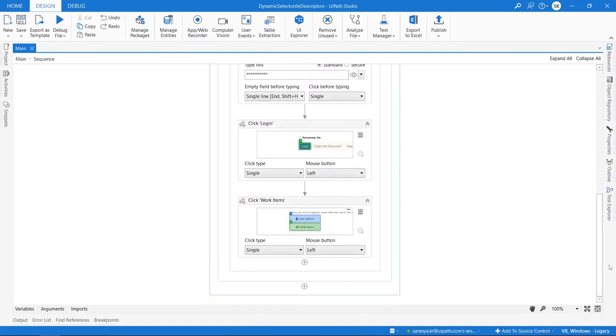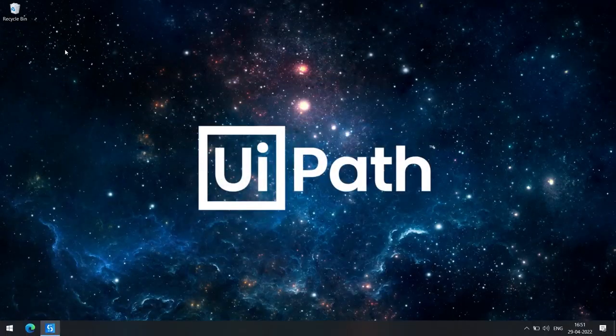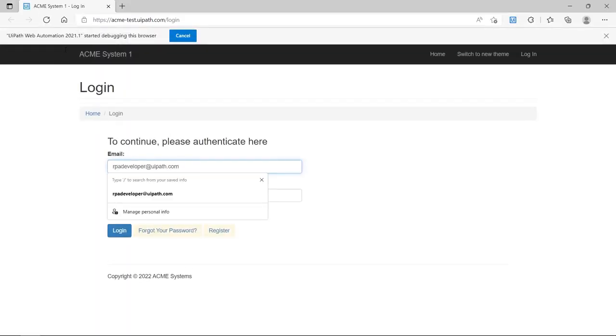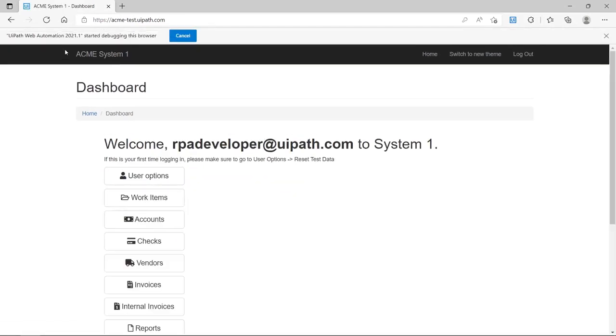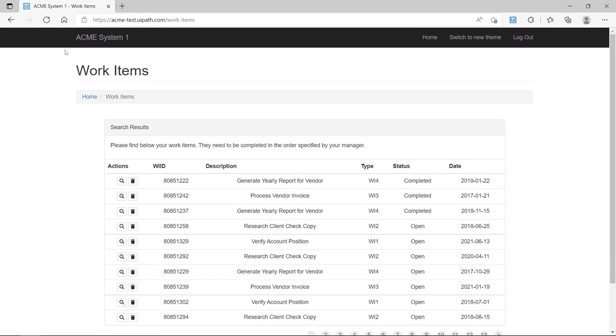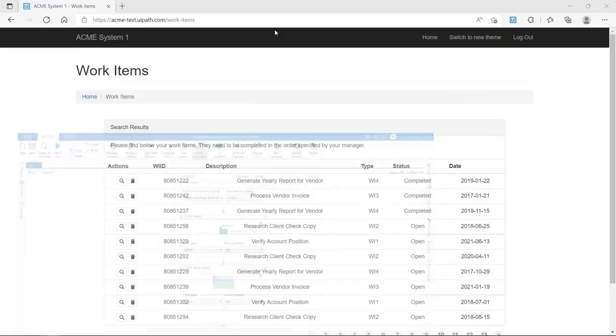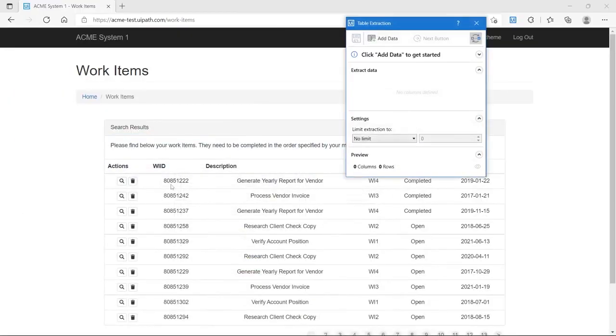work item page. Before we continue building the automation, let's run this workflow to log into the Acme website. We're logged into the Acme website. We're on the work item page. Our use case is to update work item statuses. To update the statuses, we need the details of WIIDs, so let's make use of the table extraction wizard to extract the details of work items.